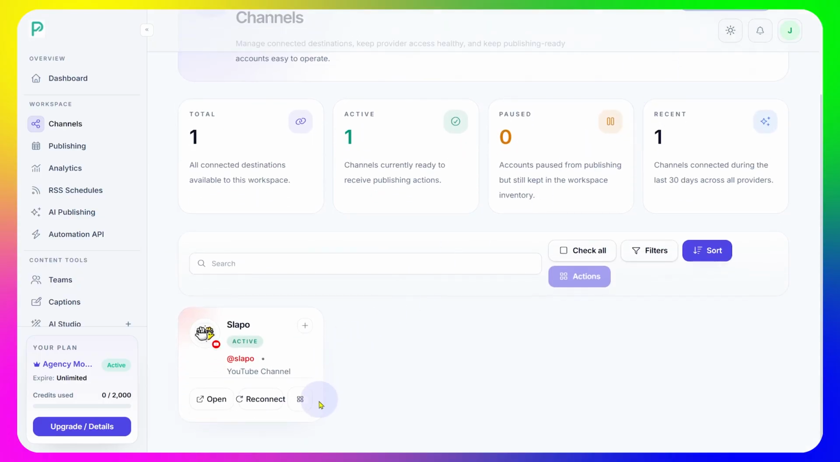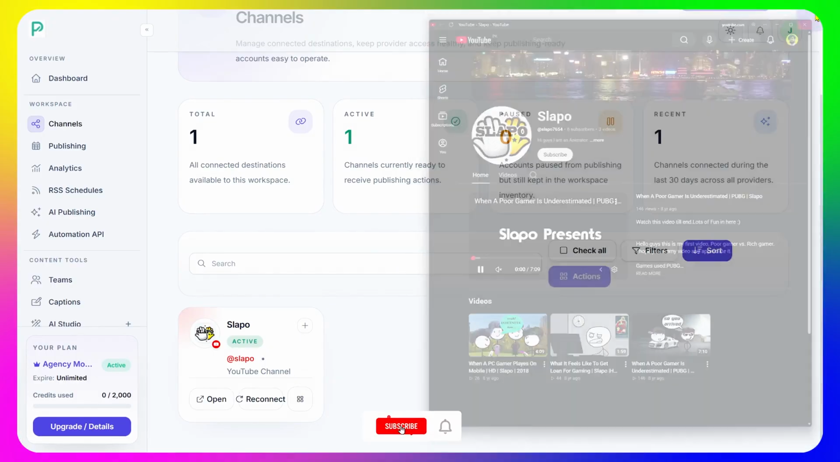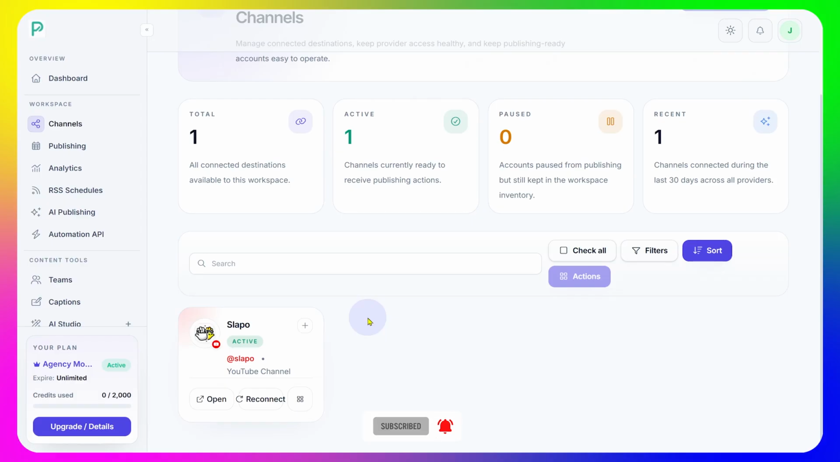Once completed, your accounts are successfully connected and synced with Postrillo. From this point, you can manage all your social media activity, scheduling, and publishing directly from the platform without switching tools.